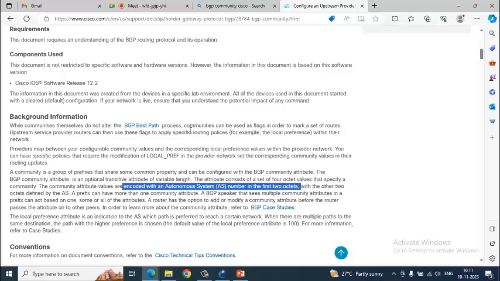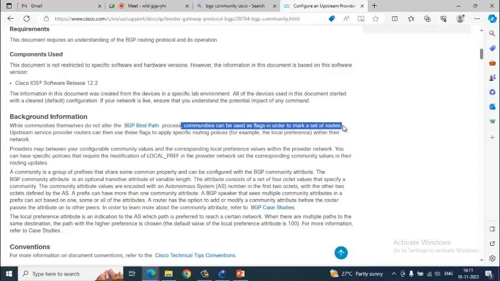Community is like a flag. I told you it is a marking. In order to mark, community can be used as a flag to mark a set of routes.